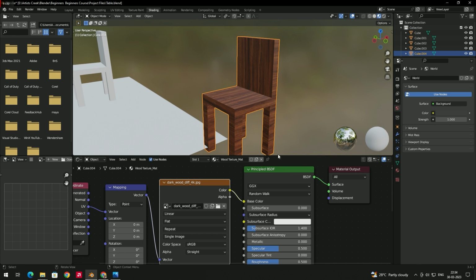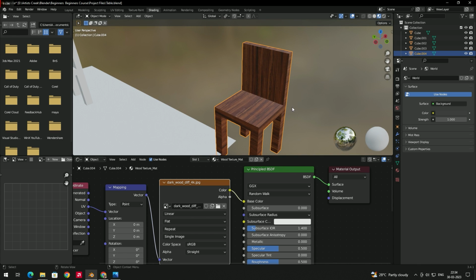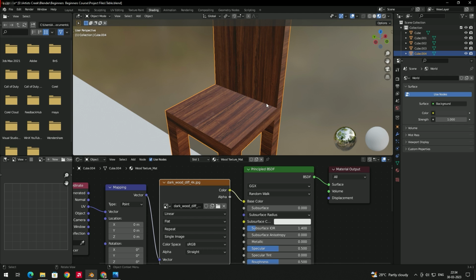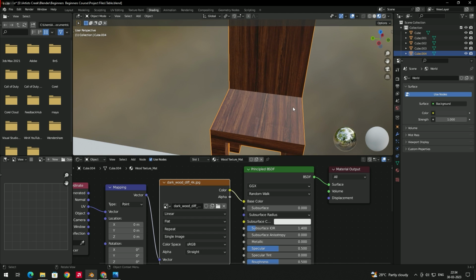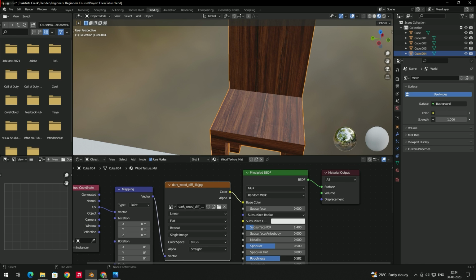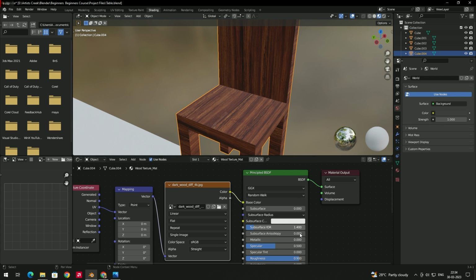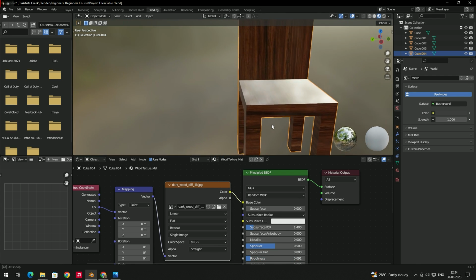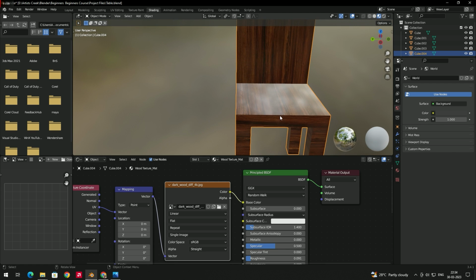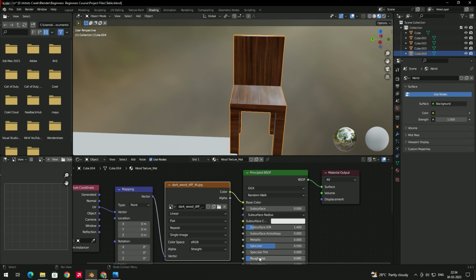And see here, now suppose you want to make this shinier, or more reflective, then here in the principled BSDF you can increase and decrease the roughness. See, when I increase the roughness, it is going to look like a more matte kind of material. Suppose you decrease this roughness, now it's becoming more reflective. So you have to play with these values until you are happy with the look of this model here.